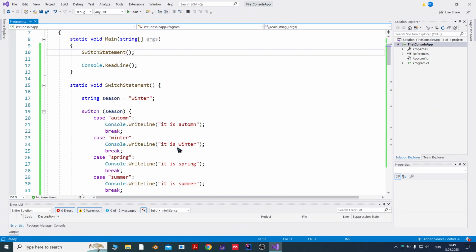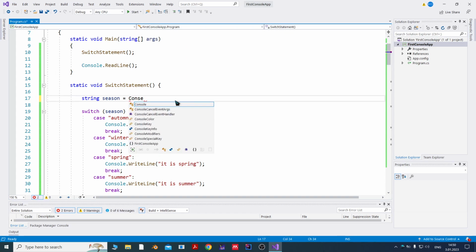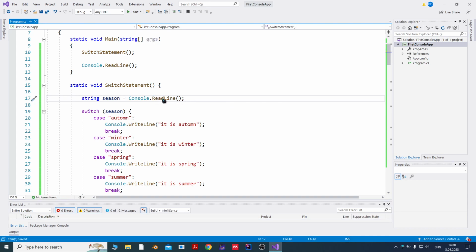Then it will check the winter here. Season is going to be winter, and this case is correct, and then it will go and break here. Let's say I want to write something. Maybe it's better to have Console.ReadLine. This time it's going to read from the user, from the keyboard, and then it will take the value and check it.